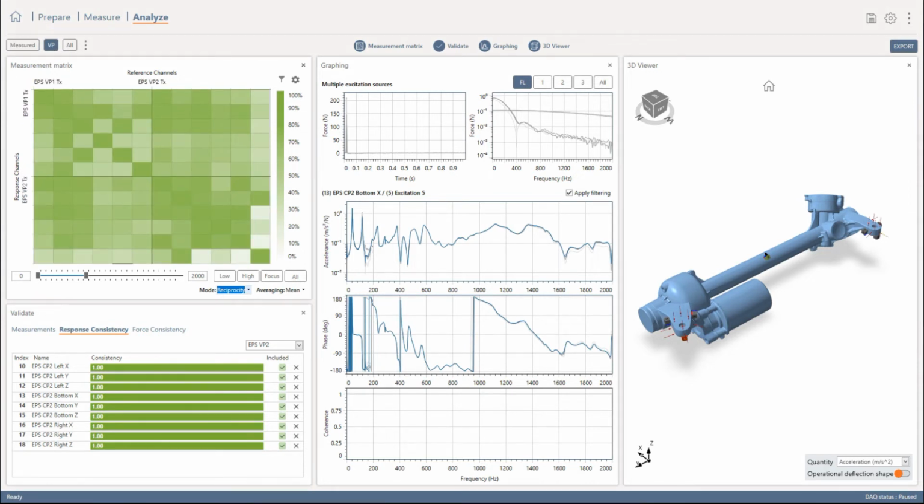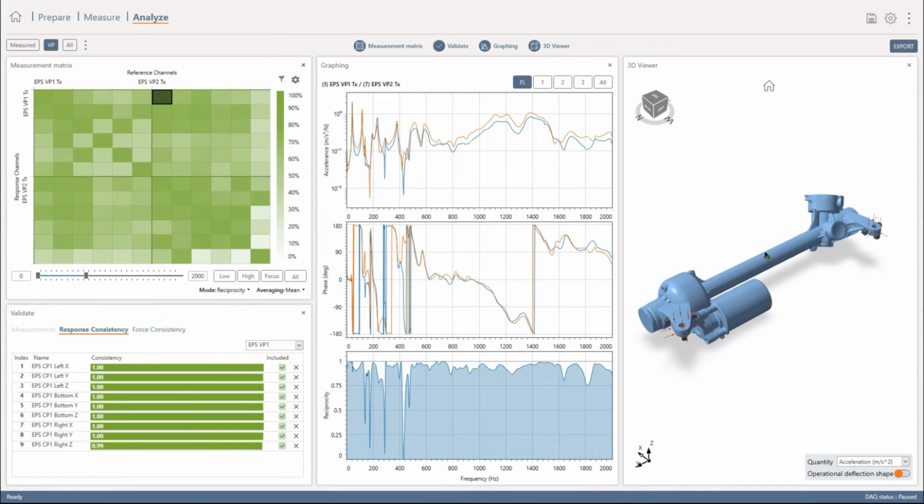In this mode, with co-located inputs and outputs, we can assess reciprocity. Now clicking within the matrix shows us the VP FRFs in the graphs card. The selected FRF is shown in blue and the reciprocal FRF is shown in orange. The similarity of these two reciprocal FRFs is shown in the bottom graph.